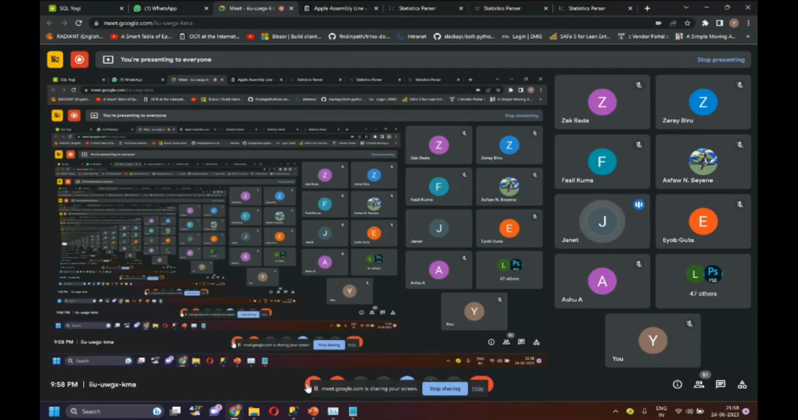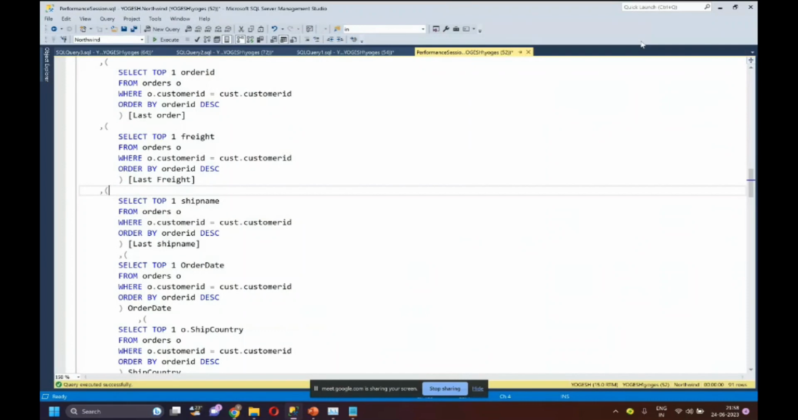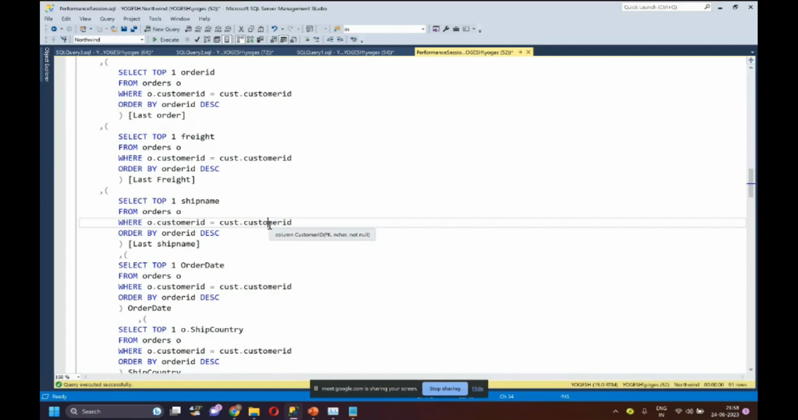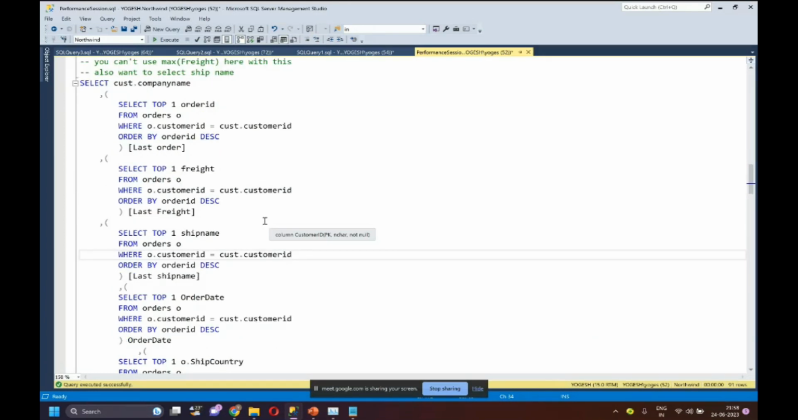Can we see the query so that we can think? Can we see your screen so we can think? Okay. Yeah, sorry, I was talking to my friend, so I had to mute for a second. Yeah. So you have 5 different select segments.